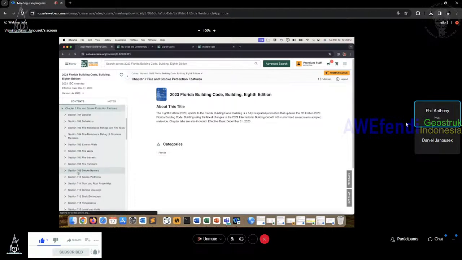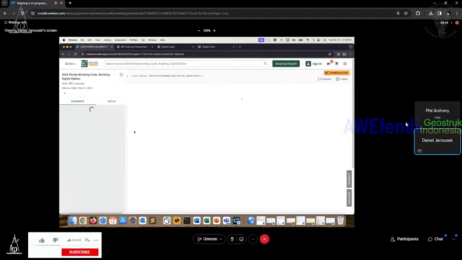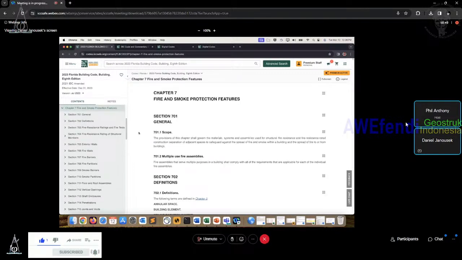Currently, there is not. So the color-coded text will help you identify them, but there's not currently a list that's going to call out just those sections.